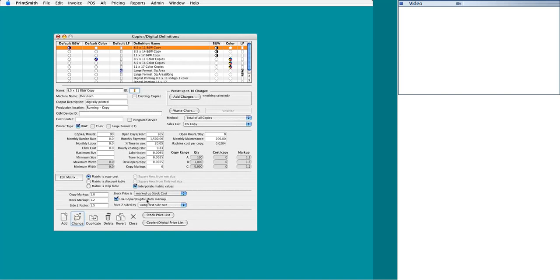You do have the option to use a different markup for copier jobs. So in this case, if I turn this button on, I can say, you know what? When it's a copy job, I only want to add a 20% markup to the paper, whereas maybe on a printing job, I'm going to add a 40 or 50% markup on paper. This gives you the versatility to have two markups, one for printing jobs, one for copy jobs. The next three options are the ability to add a specific price for paper to a job.